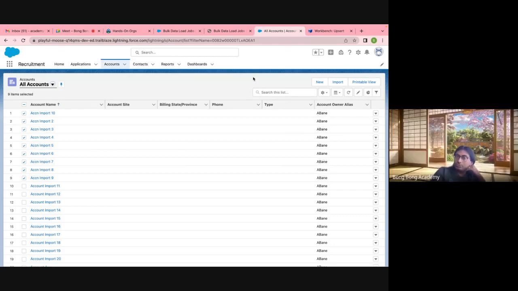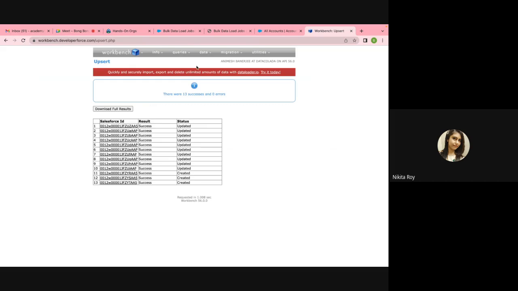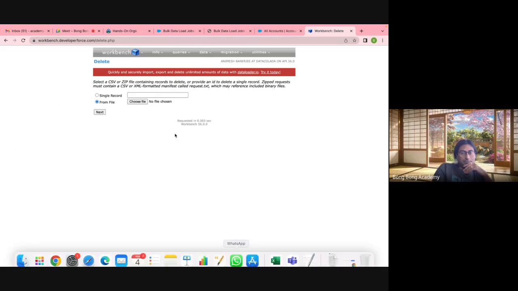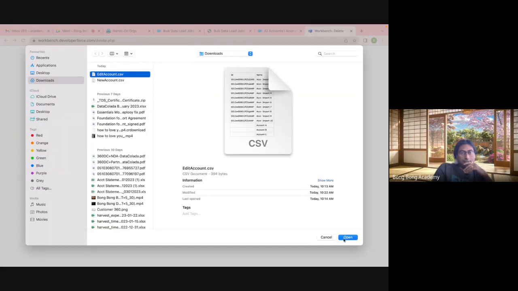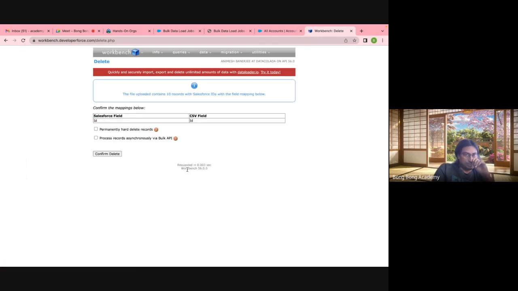We are discussing 2 tools here. Can I delete using workbench? Yes, I think. This is the delete record. Choose file, the same sheet which I want to use. Map fields. You see, only ID is needed.